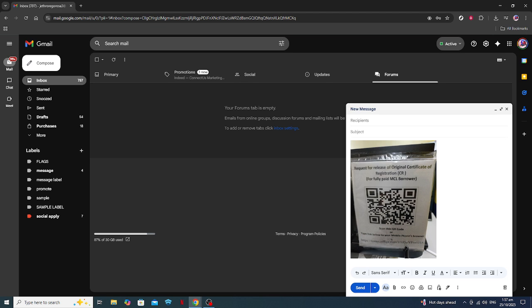Finally, when you're ready, double-check your composed email for any corrections, and don't forget to make sure your message is clear and complete. Once satisfied with how everything looks, hit the Send button and voila! Your email with the inserted image is on its way to the recipient.